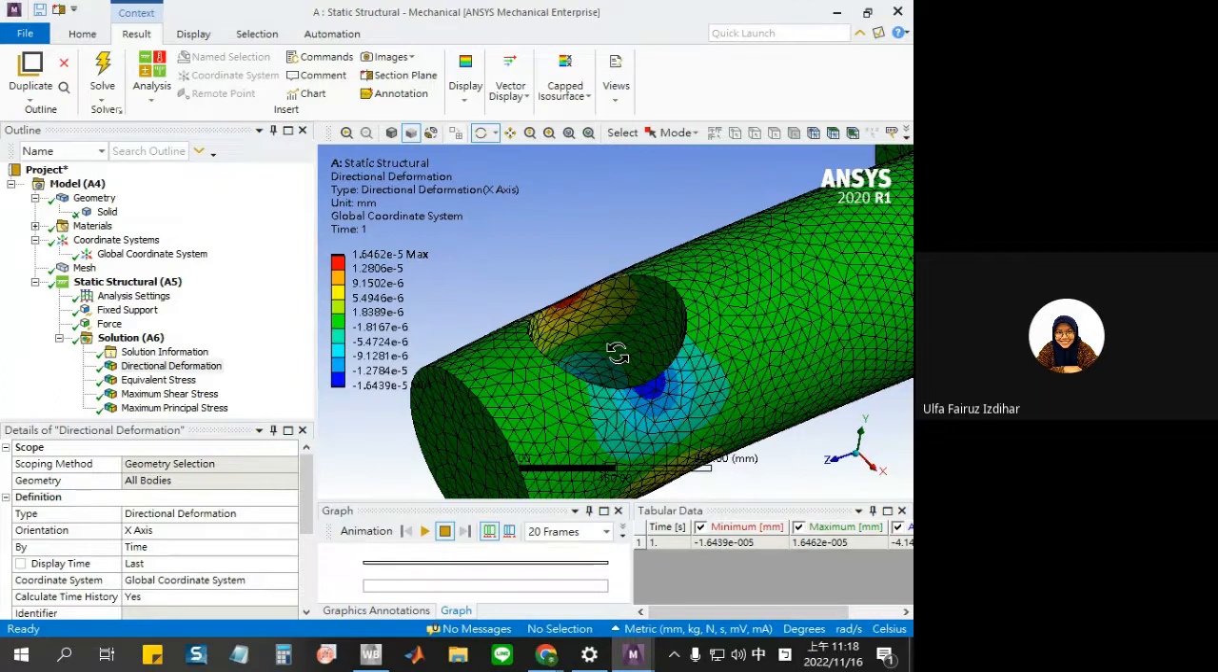And let's see how large. So this is 16.4 times 10 to the power of negative 6, so this would be 16.4 nanometer. Originally, the maximum deformation was 2 nanometer. Now it becomes 8 times larger because you drilled a hole.